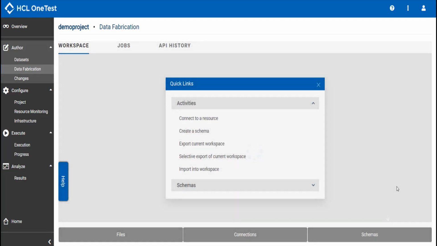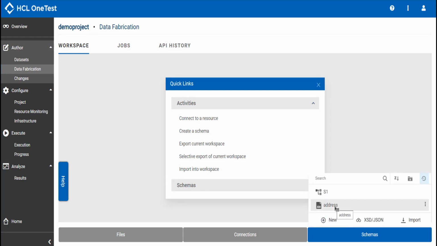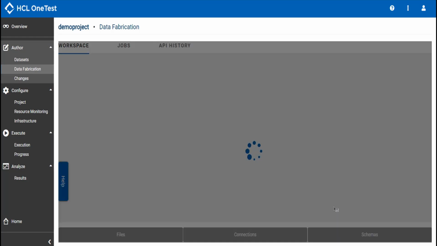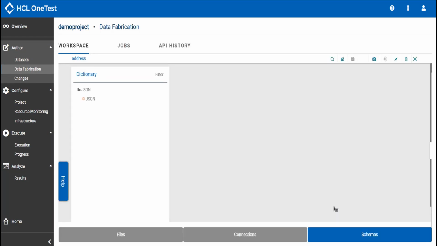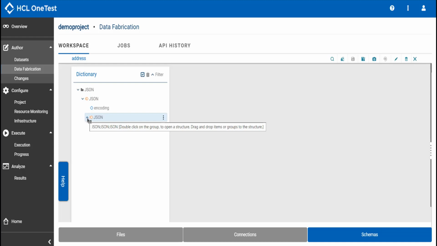Once your schema is imported into your project, you can see it listed under the Schemas tab. So you can find it here as address. Click on it to see the structure. Here you can see address is the schema which we have imported, and this is the structure already being created and you have imported it into your project.